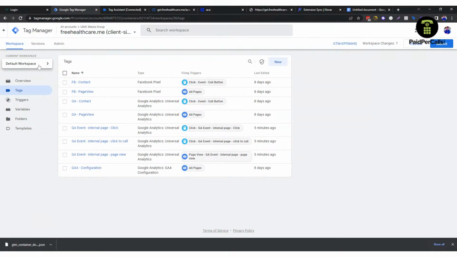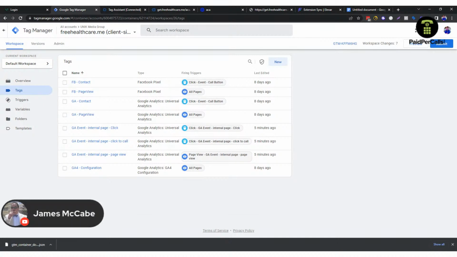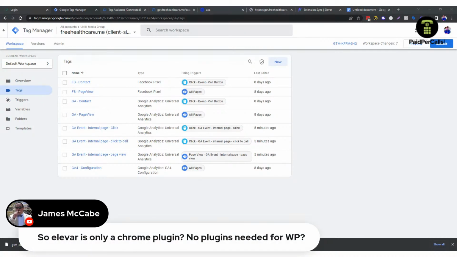So you come here and like I just showed you. Elevar is only a Chrome plugin, no plugin needed for WordPress. No, you don't need a plugin for WordPress. Elevar is just a simple plugin that allows you to tag the page easily, and then allows you to download that file, import it into your Google Tag Manager, and boom, you're good to go. That's all you need right there.